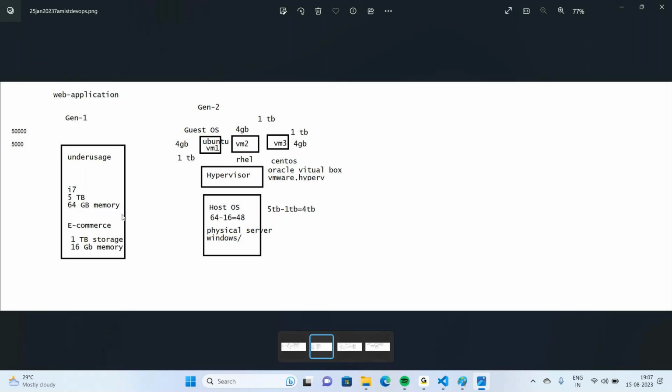i7 processor, 5 TB storage, 64 GB RAM. But after purchasing the system, your application is not consuming this much memory. Just imagine your application is consuming only 1 TB of storage, 16 GB of memory. This is completely wastage of resources, right?